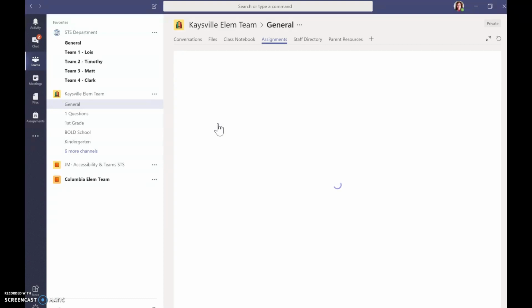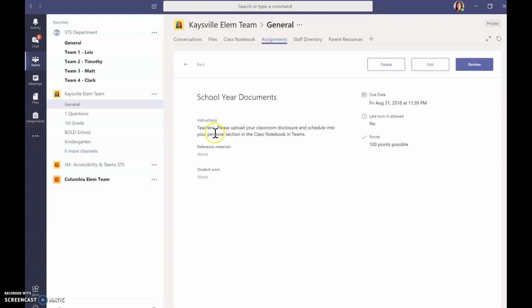It's been given to us as an assignment, and it tells us that teachers, we need to upload our classroom disclosure and our schedule to your personal section in the class notebook in Teams. Yours will look a little different than mine. You will have a button that will say to turn in. So when you're done, you'll simply hit that button and it will let us know. You have till next Friday to do that, and you'll get to earn some points, and we're going to decide how we're going to play with those points. So your page will look a little bit different than mine, but it will have a button that allows you to turn that in. That notifies us that you've put that information into your personal section in the class notebook.